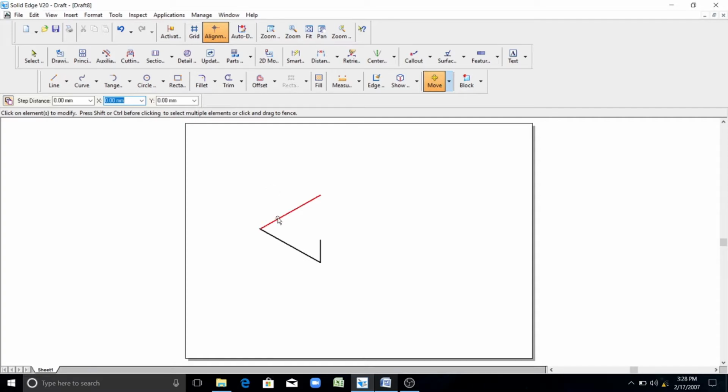Again select the move, it is selected. Now select this line. I want to copy this line from the end point of this line to the end point of this line. Again I want to copy this line from the end point of this line to the end point of this line. Similarly, I need to copy this line from this end point to this end point, and to this end point, and to this end point.